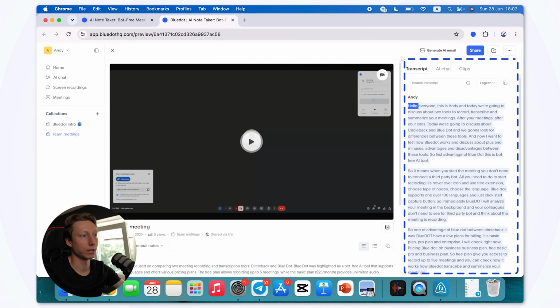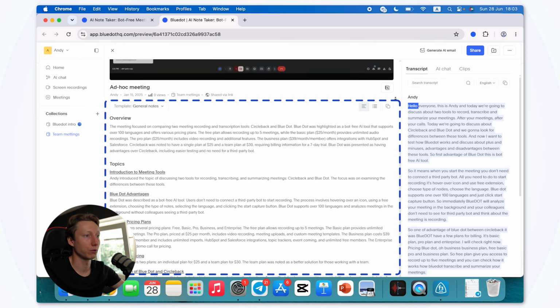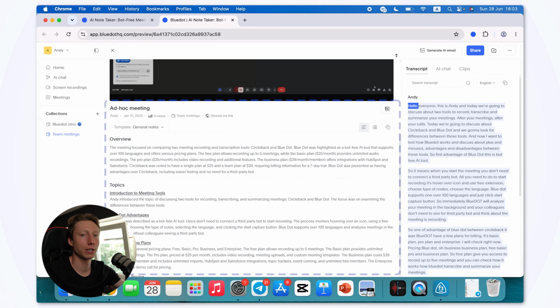Once finished, Bluedot generates a full transcript for me. Bluedot also generates an AI summary of your recording, including an overview, action items, and topics.